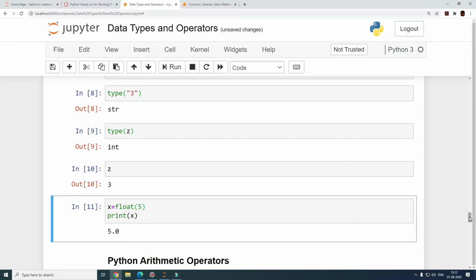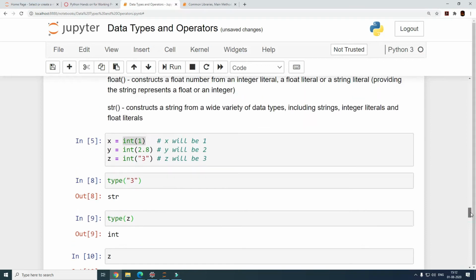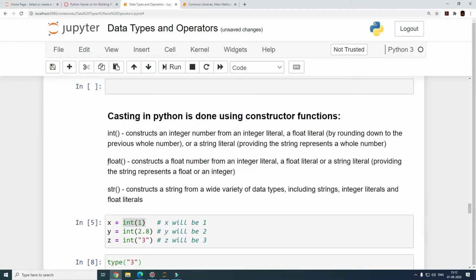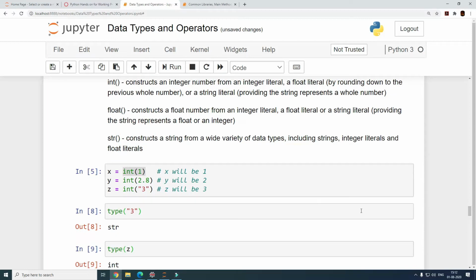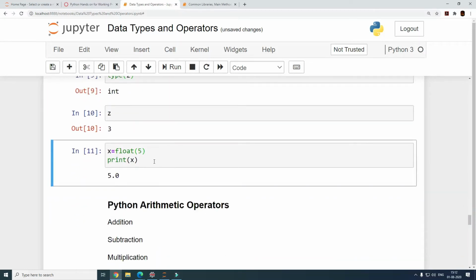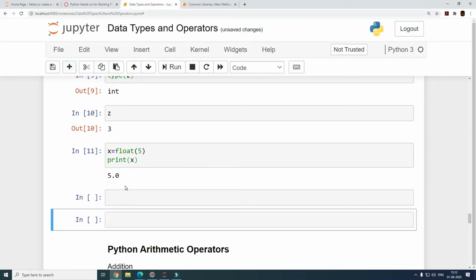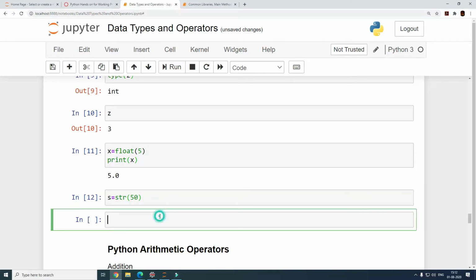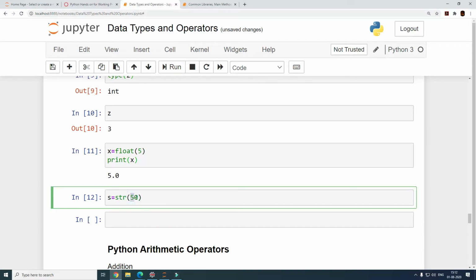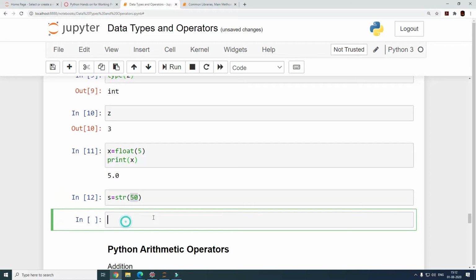This is a very small topic, guys. You can use either int, float, or str. Let me quickly show you a str example as well. We have already seen int, and we have seen an example of float as well. So what if you were to convert or typecast into str, string? So s is equal to str, and let's say I write this number 50. Then this int number is getting converted into a string.